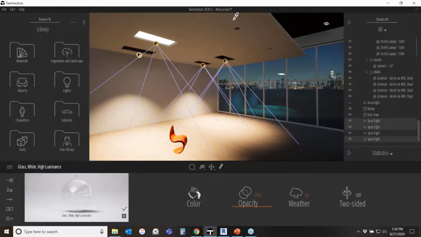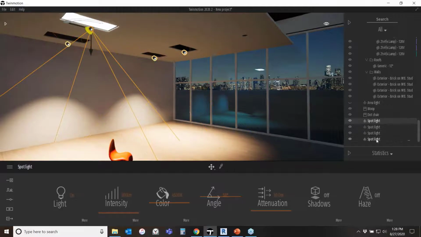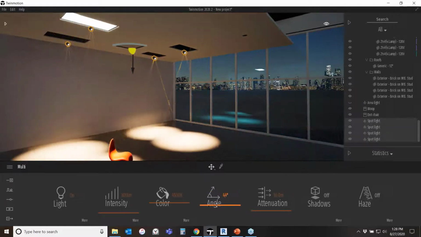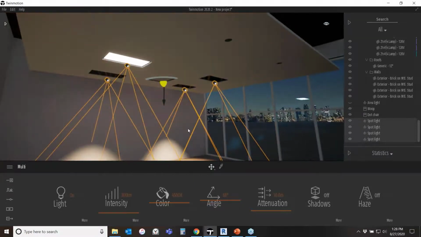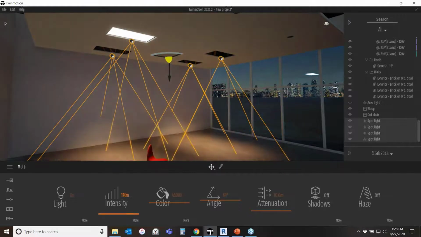If we do have these fixtures, we can just copy them down, duplicate them slightly, swap them out using that method. And then we can grab these individual lights, or grab them all at once, I guess, over in our scene selector and start to adjust the properties of them. So it's the artificial lighting side of Twinmotion and the way that these things work. Again, like I mentioned, we can change intensity.